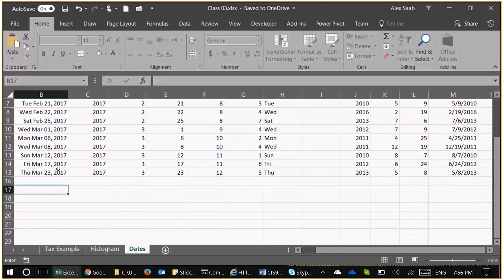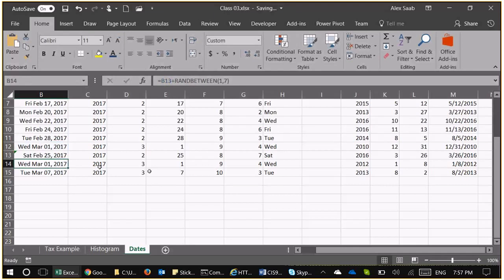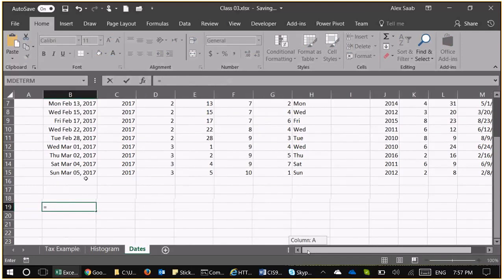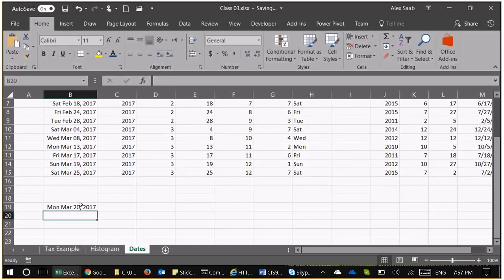By the way, this addition can also be subtraction. Let's say this date is B12 minus some random number. I put this date, and I want 5 days before this date, so minus 5. From March 20 goes to 25 goes to March 20. So anything you can do with addition, by default you can do with subtraction too.